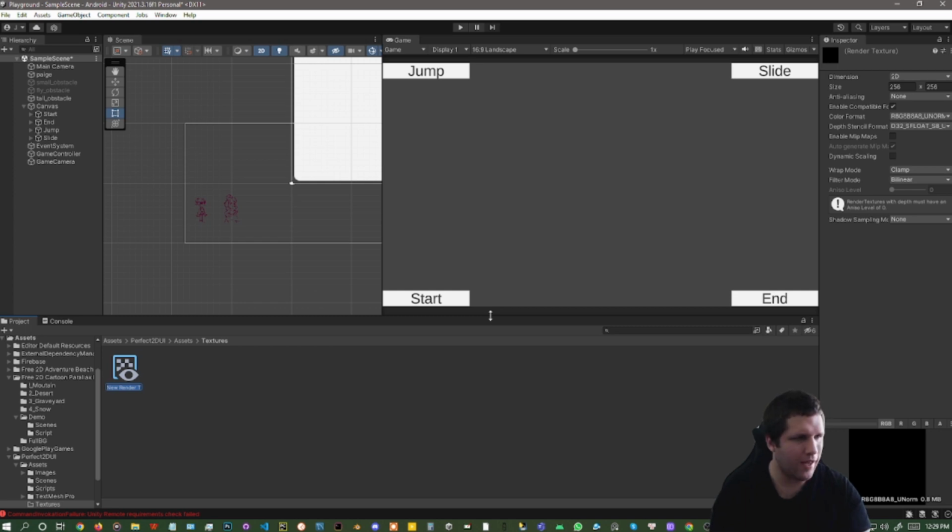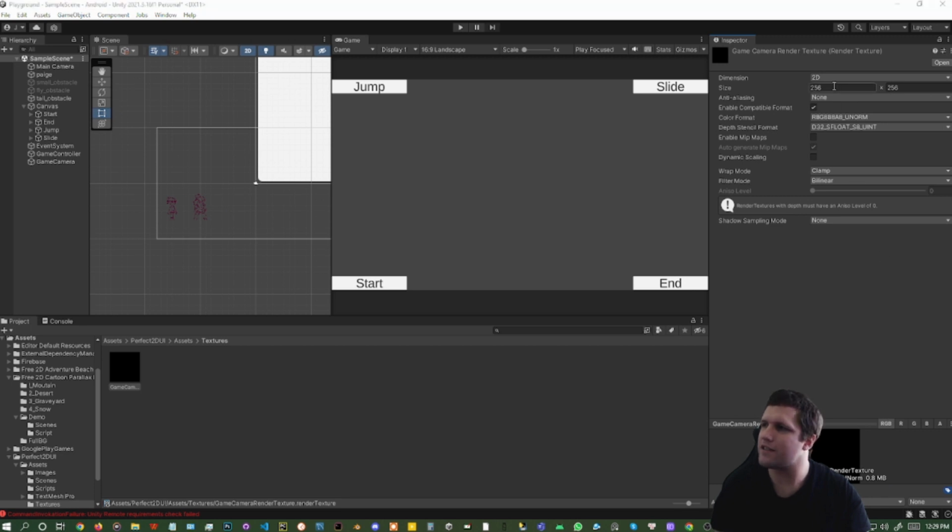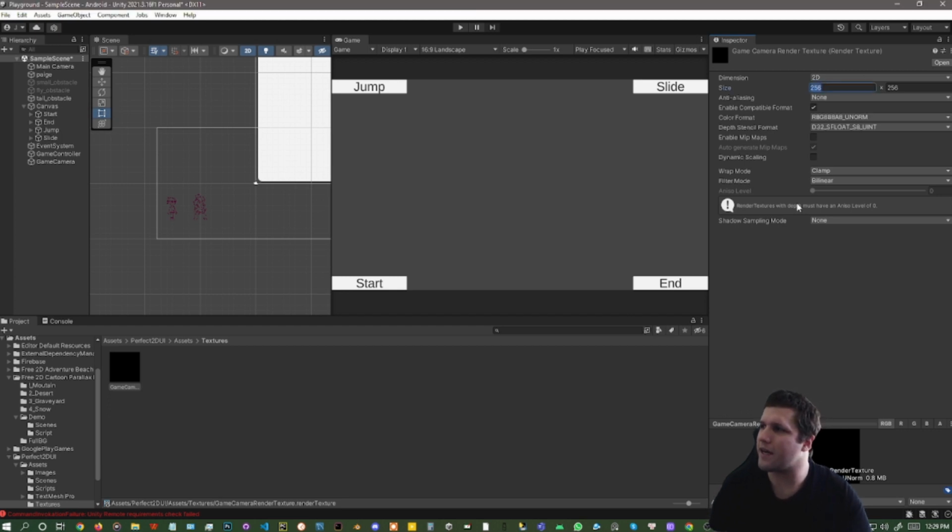And I will call this game camera render texture. There are a few settings that we want to have here. So Google uses a 16:9 ratio for the games on the Google Play Store. So I will use a 16:9 ratio, but I like to have a little bit more depth than just 16:9 or 1,600:900. So I will be using 3,200 and 1,800, which is just about double a 1,600:900 ratio.